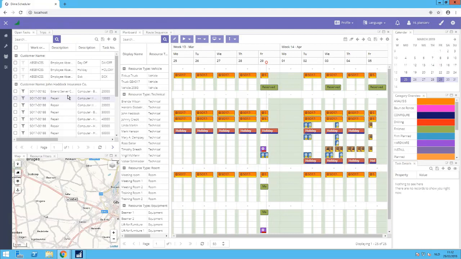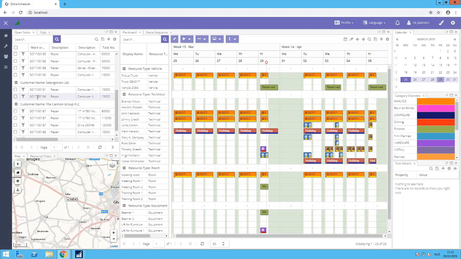So immediately the order was sent to Dime.Scheduler. As you can see here, the order appears in the list, which is grouped by customer name. In this case, you can see the order here.